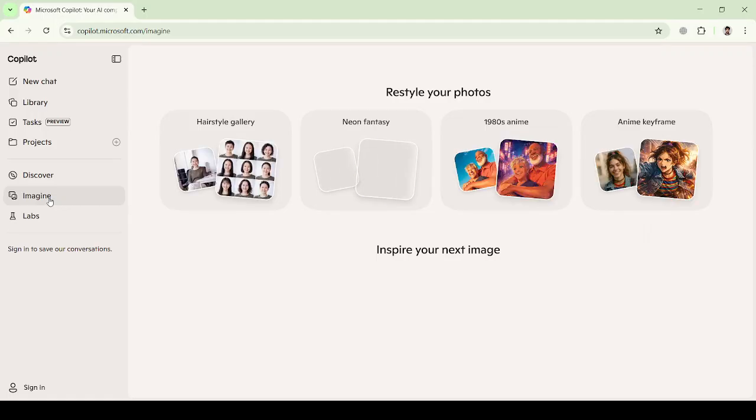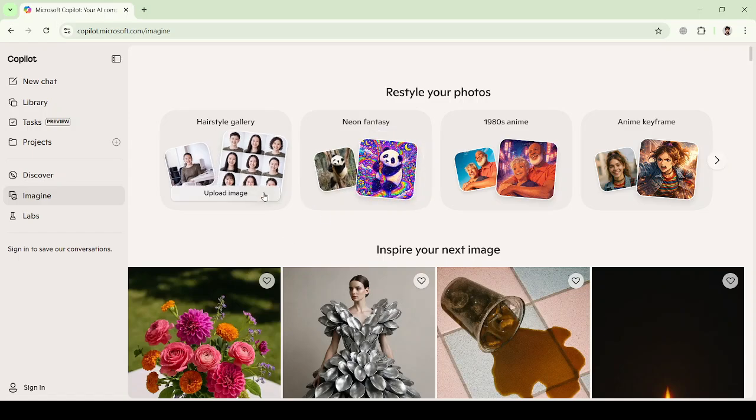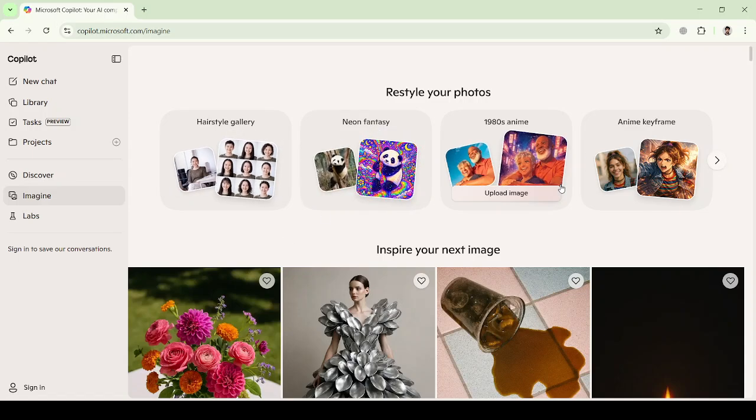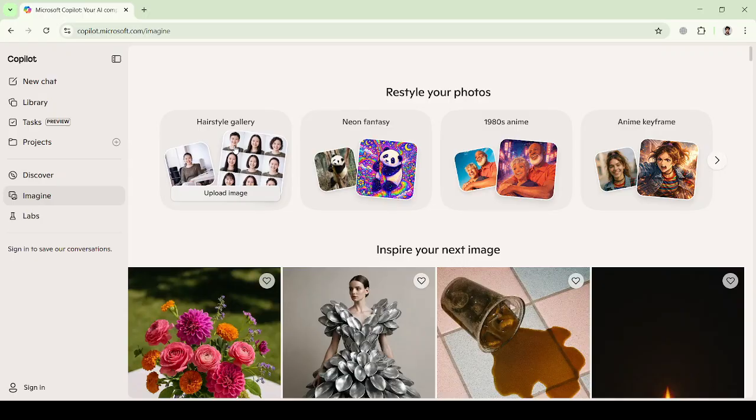First, open the AI tool in your browser. Now you will see different options like Hairstyle Gallery, Neon Fantasy, Anime Styles and more. Let's start with Hairstyle Gallery. Now click on upload image, select your photo from your device.